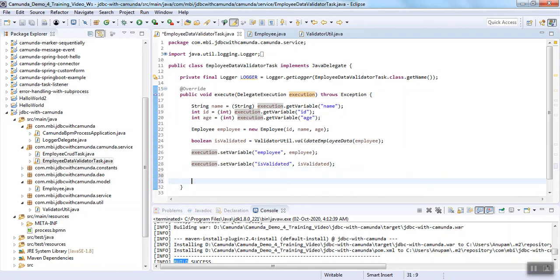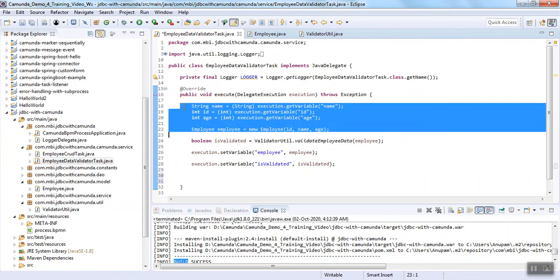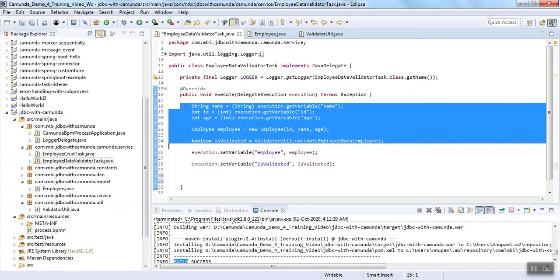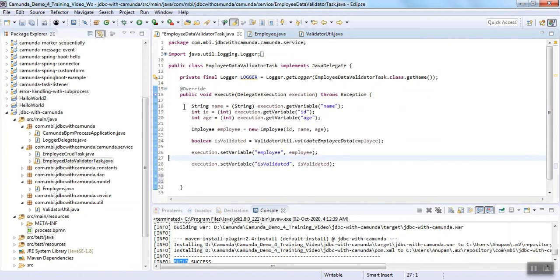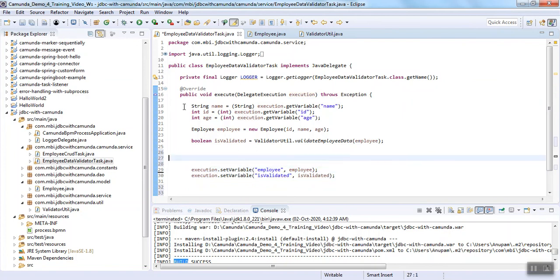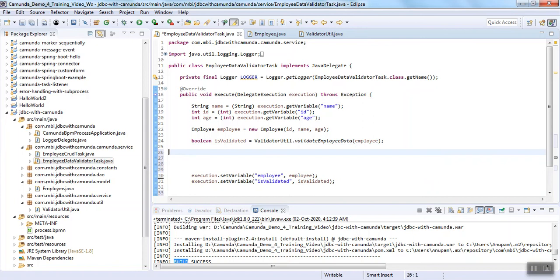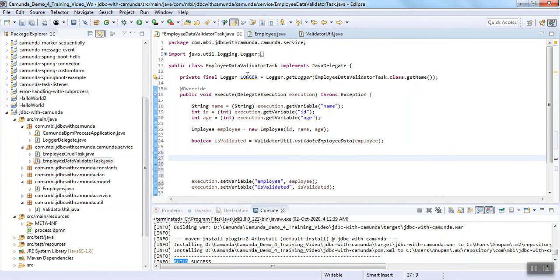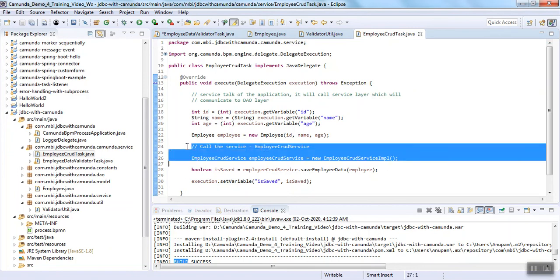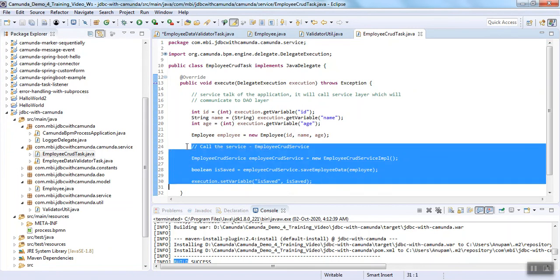now one thing I have to do. Look here, till now everything is done. I have retrieved data, I have created employee, I have validated employee, I'm putting it in execution scope. If that is needed, I can do that. Before this, if you want, now it's time that you should call your service layer, application service. So what I'll do is I'll simply get this code from here where I have already done the implementation.